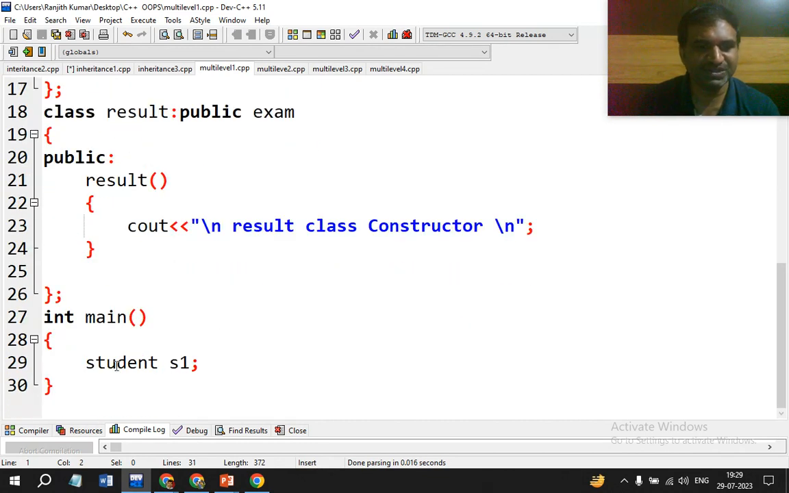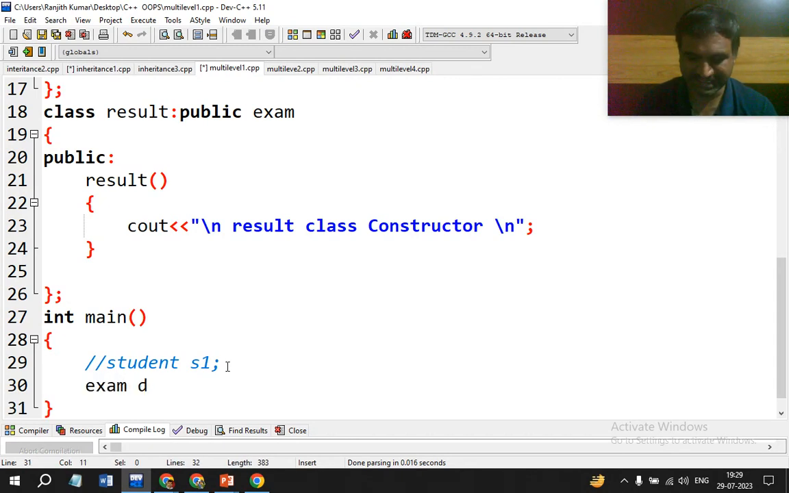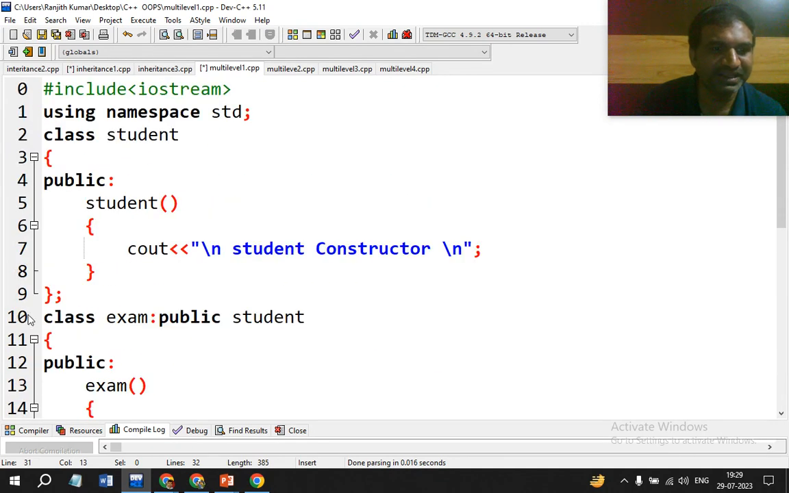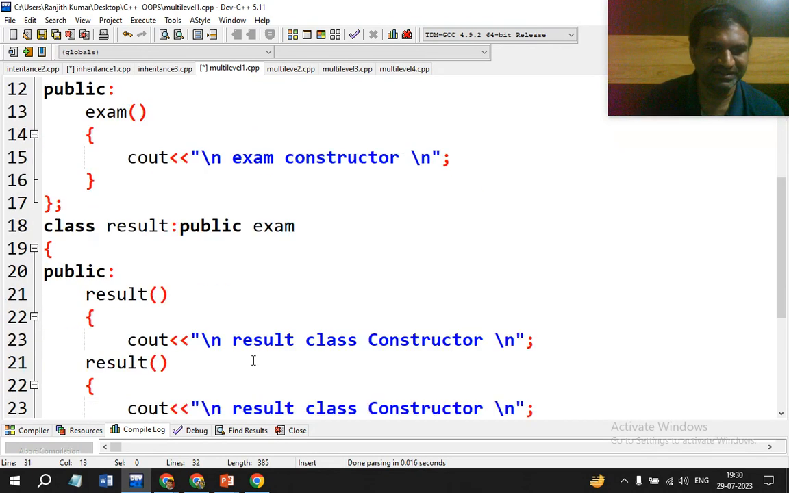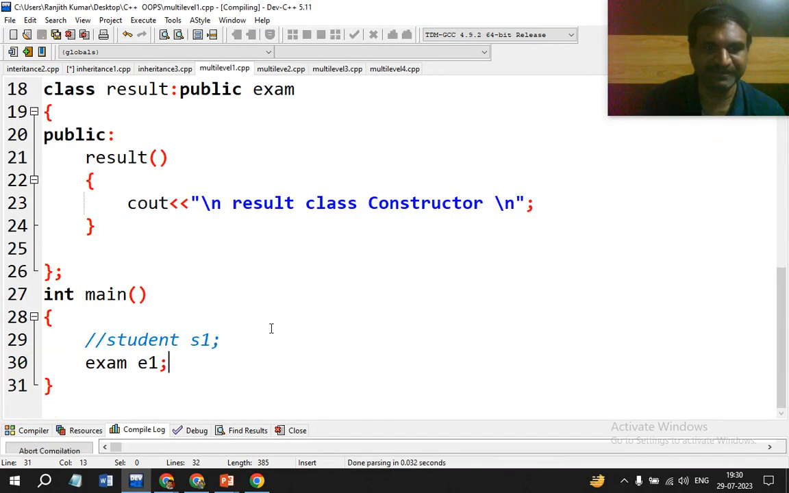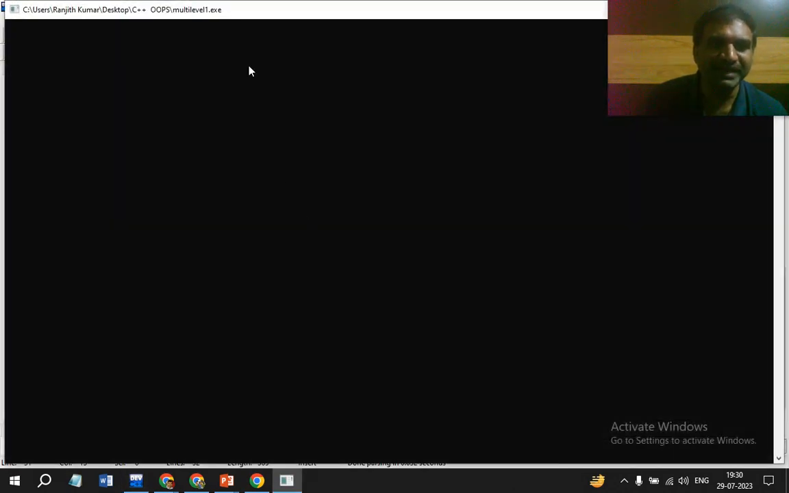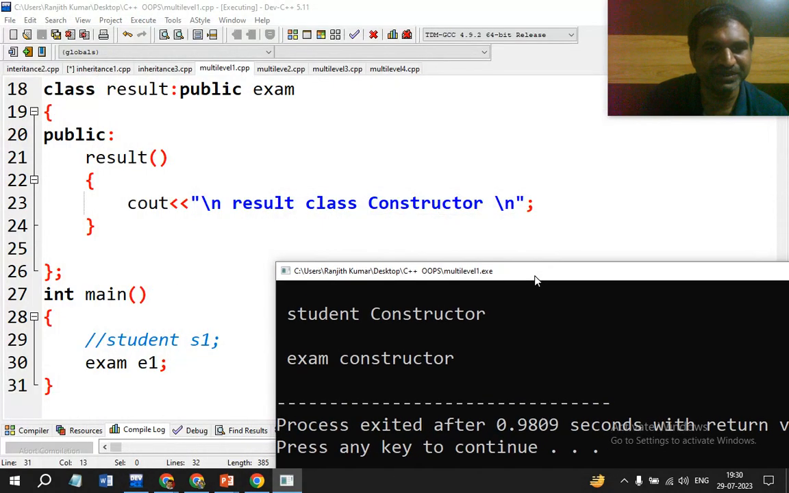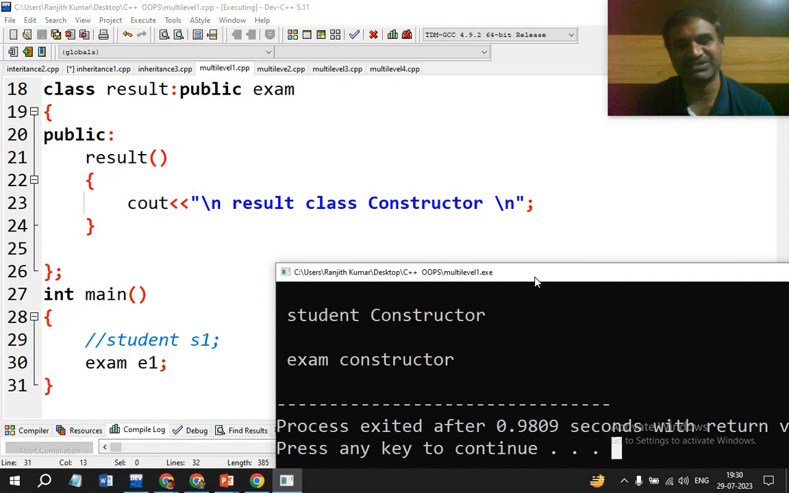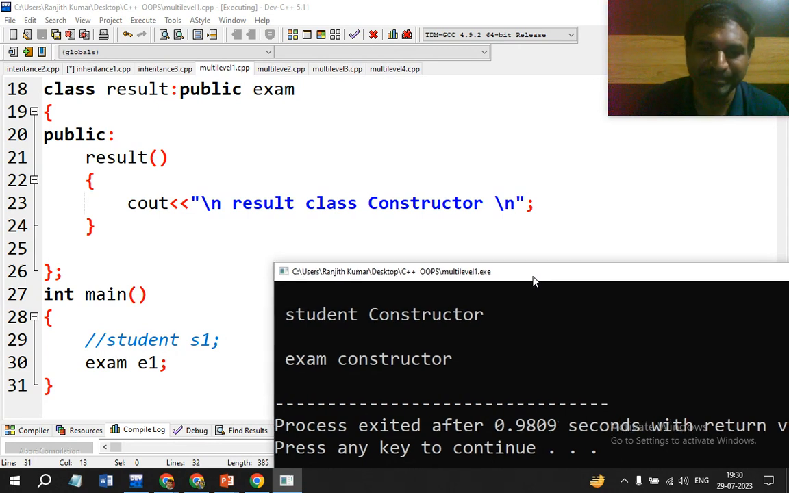Instead of Student S1, I'll comment this and create an Exam E1 object. So what will happen here? The Exam class is inheriting the Student class. Please see the output here. First the student constructor will be executed, then the exam constructor will be executed. That means the base class constructor is executed first, then the derived class constructor. Student is inherited by Exam, right?